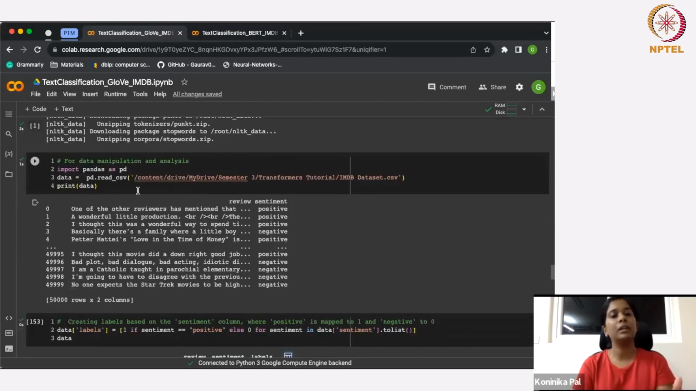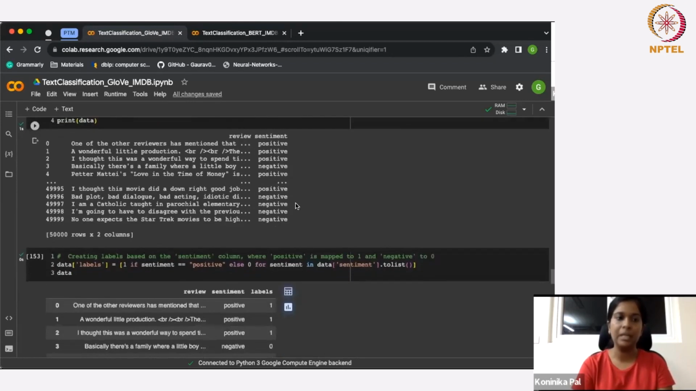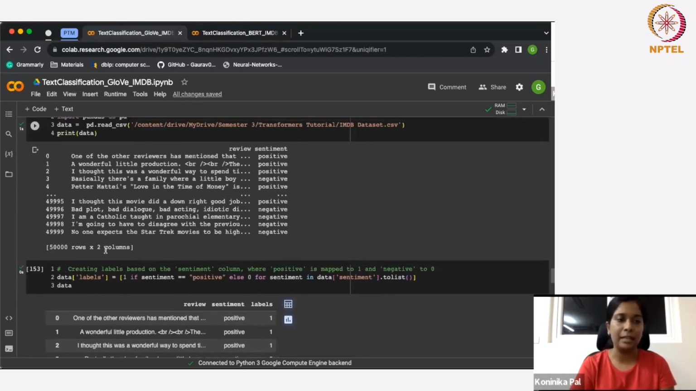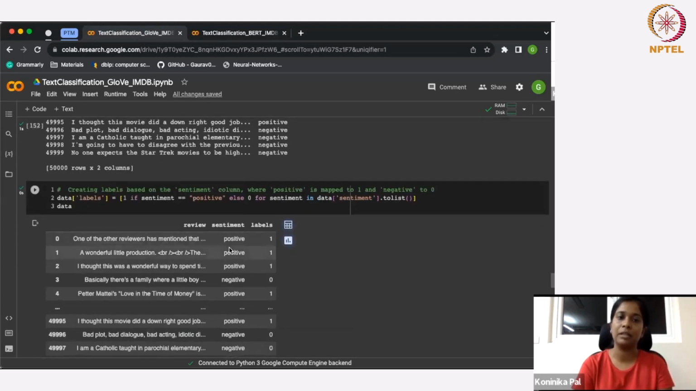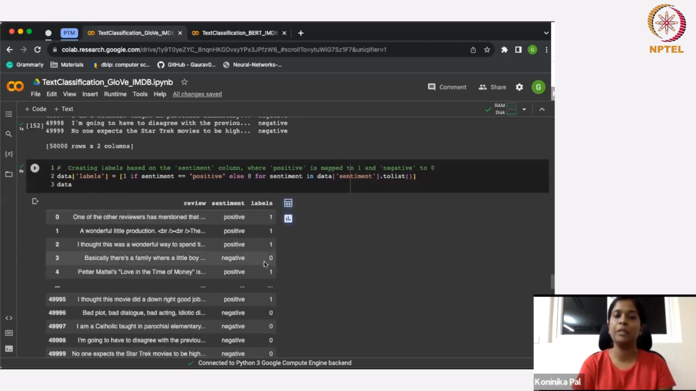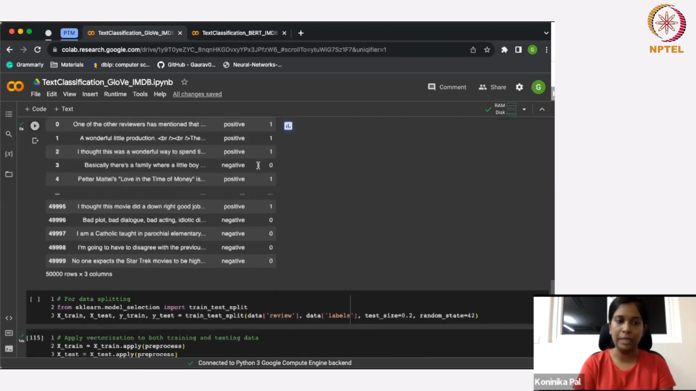The data set that we have loaded from IMDb has 50,000 rows and 2 columns, reviews and sentiments. For classification purposes, we have to change this sentiment into corresponding labels. We are giving the positive sentiment a label 1, and the negative sentiment a label 0. From now onwards, we will be dealing with only the review and the corresponding label.